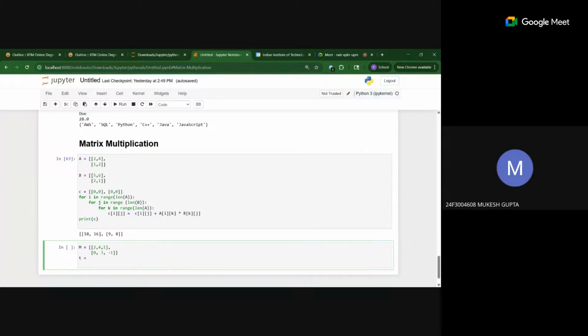A for loop, I think. For I in range of what? Len of M. Whenever you want to go through the index, we can use the length function here, right? Length of M will be 2 only. Okay, then after this, tell me what comes after this.